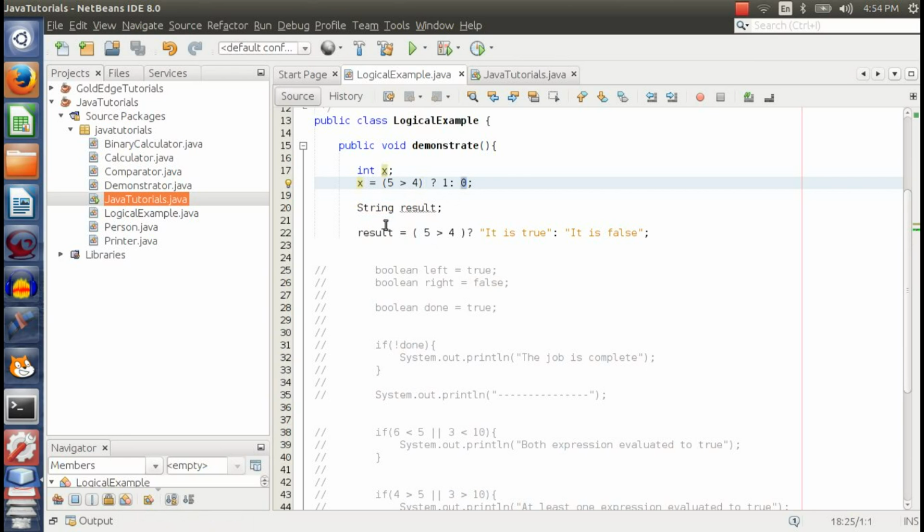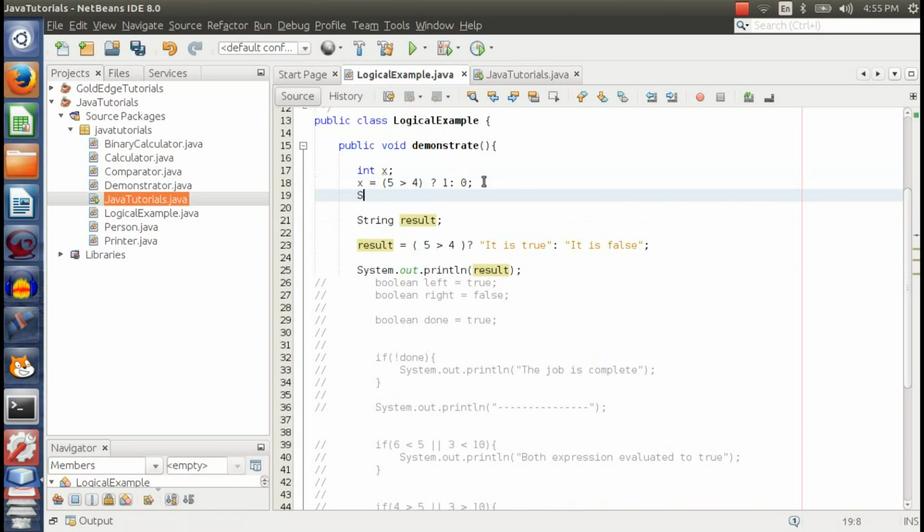Same thing here. I said string result, and I say is 5 greater than 4. If this is true, then I expect this value, it is true, to be returned to this, and if it evaluates to false, then I should see it is false. So I'm just going to print out result here. Let's see what we get. System.out.println, and I say result. And maybe we do the same thing up here. System.out.println, and we print out x.